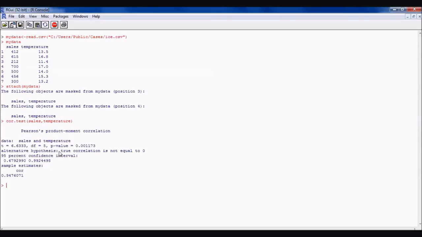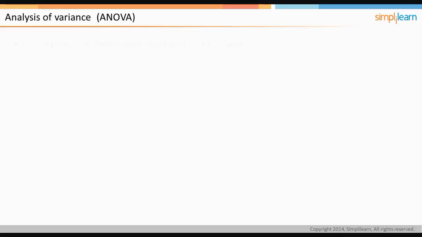The alternative hypothesis is displayed, and the 95% confidence interval is calculated and displayed. Pearson's correlation coefficient, rho, is displayed in the last line and equals 0.9476071. From the earlier lessons, we know that a positive sign in the correlation coefficient implies they both are positively correlated. That is, an increase in temperature leads to an increase in sales. The value is close to 1, which suggests that the association between the 2 variables is very strong. In the next slide, we will discuss analysis of variance.